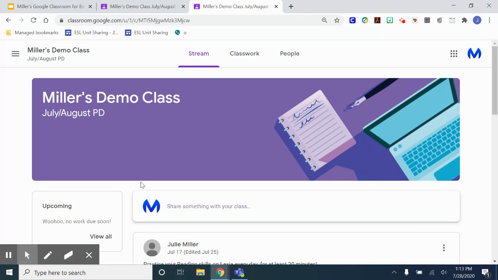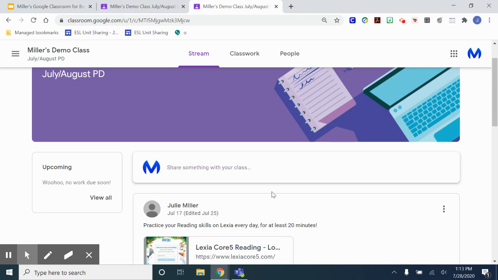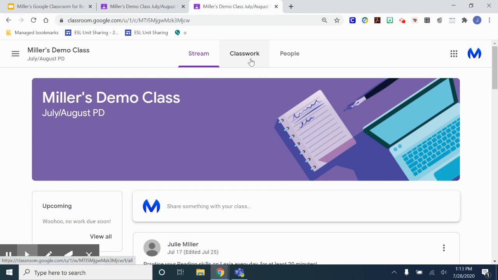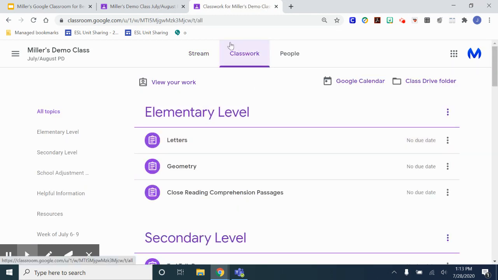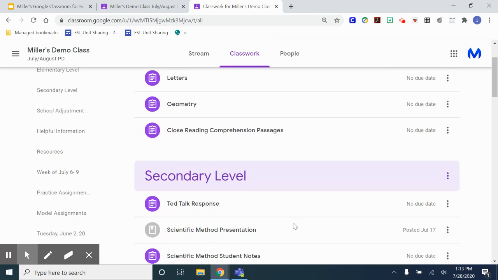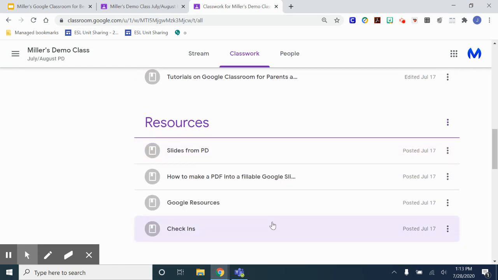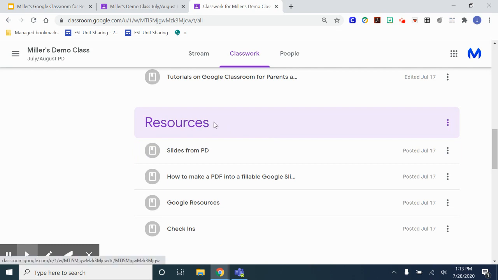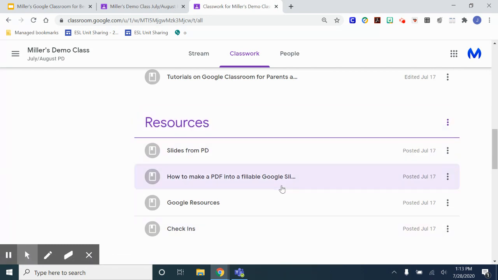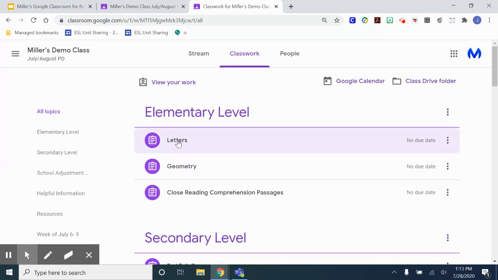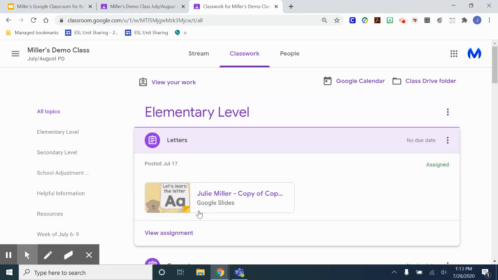So when you're assigning classwork as a teacher, the students will then see it either on the stream, which we will talk about, or in classwork. When I go into the classwork page, I, as the teacher, have organized my assignments this way. For this presentation and professional development opportunity, I added some different things in here that I figured would be helpful. But for an assignment, let's just go here to this letters assignment. If I click on it, it's going to show me what the assignment is.